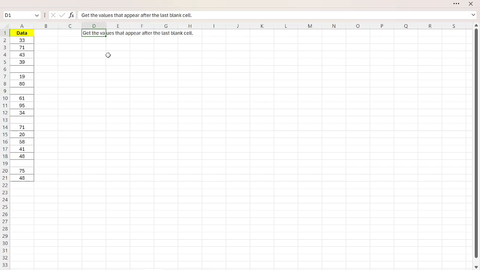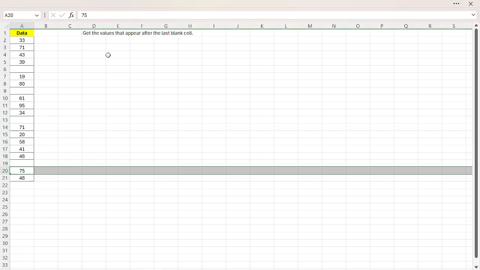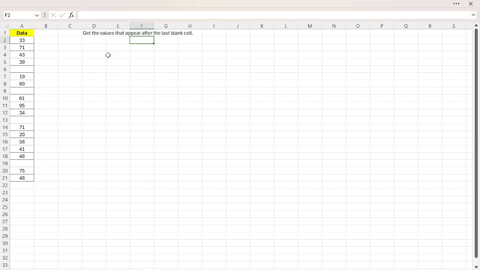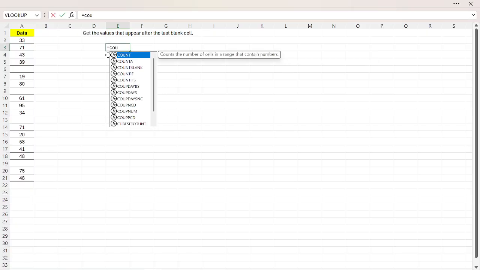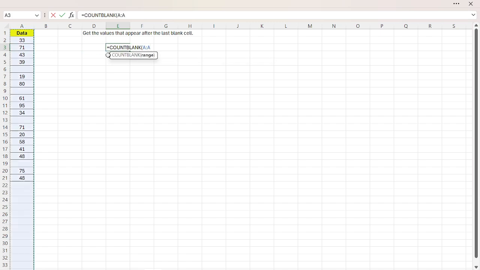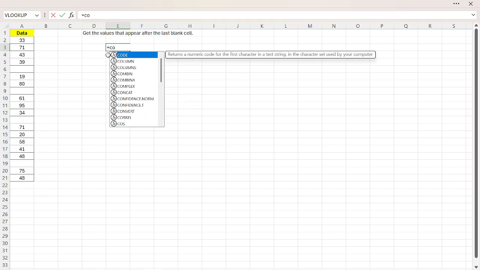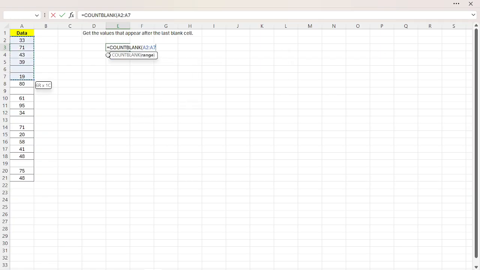Now let's move to question number 5. It says to get the value that appears after the last blank cell. For example, here is the last blank cell, and I would like to have the value of 75. How can I do that? Simple: count blank from the range. How many blanks? 4 blanks, right?